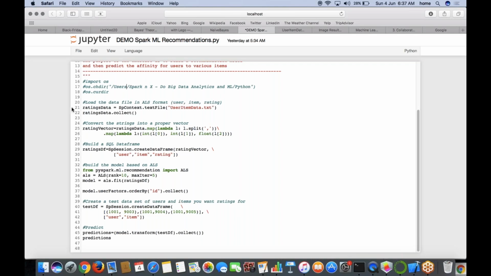So what we are doing here? The first step is loading the data. The data is this user item data I just showed. In Python, the first step is loading the data and converting it to a data frame. So now we are loading the data. There is a method known as text file.